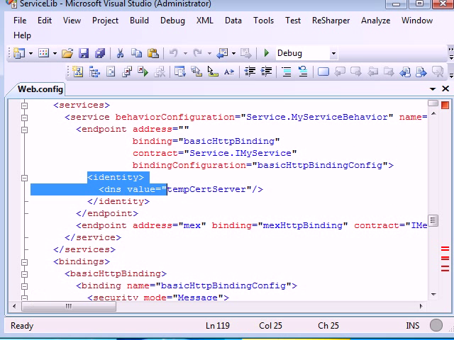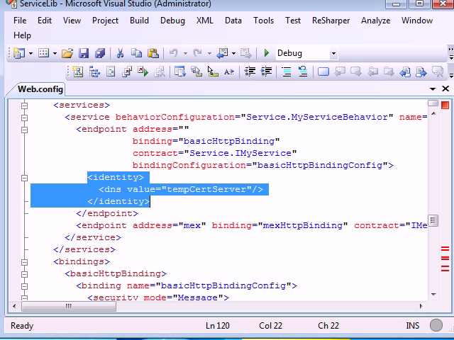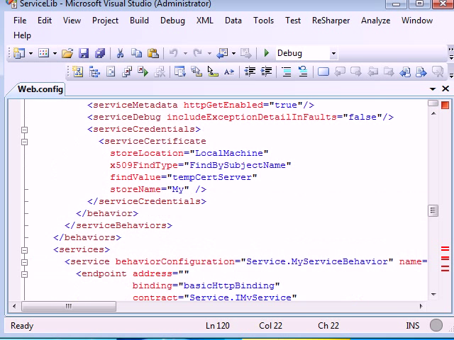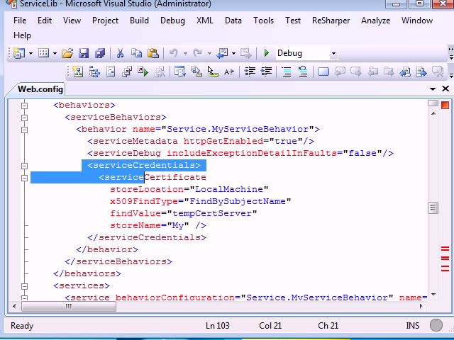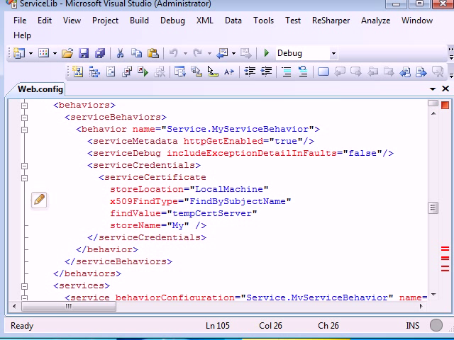Second part was identity we provided, as will be authenticated by the certificate, which is the TIM cert server, right? Next thing, we provided the service credentials, where we provided where exactly your certificate is located. So we provided everything, right? So that was the service.